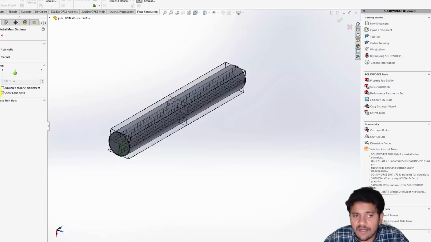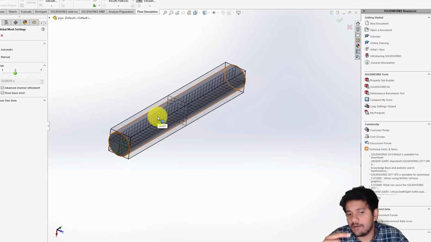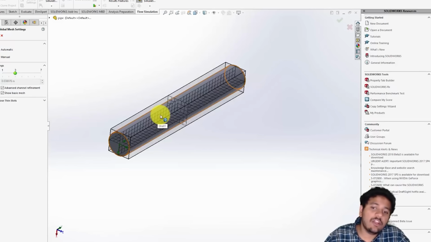Now in addition to that, you can do something called an advanced channel refinement. Now when I click on that, nothing happens here, but what that does is near the wall of the pipe, it refines the mesh. Now here what you are seeing is called a hexahedral mesh. So what does that mean?